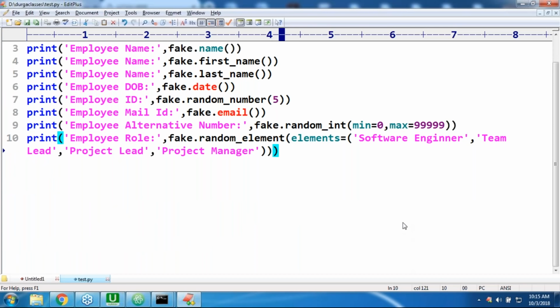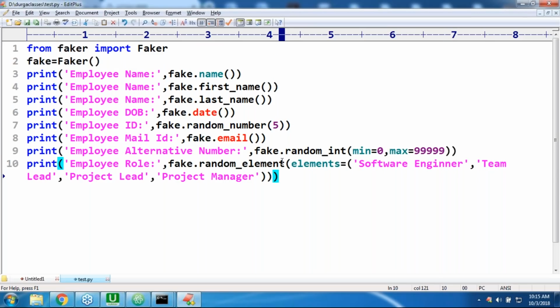Any doubt, friends? Random number is always going to generate integer numbers only, up to a maximum of 5 digits. Next, random int value is always within a particular range. Clear, right? Can all the people understand?